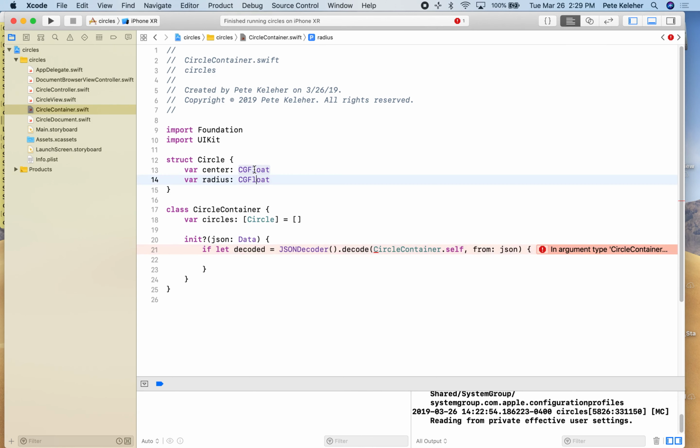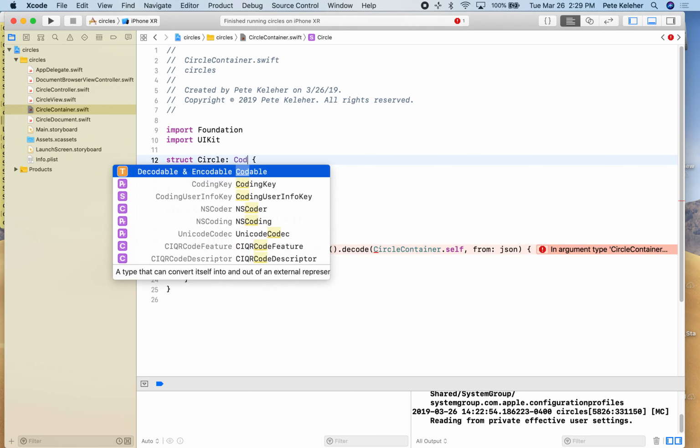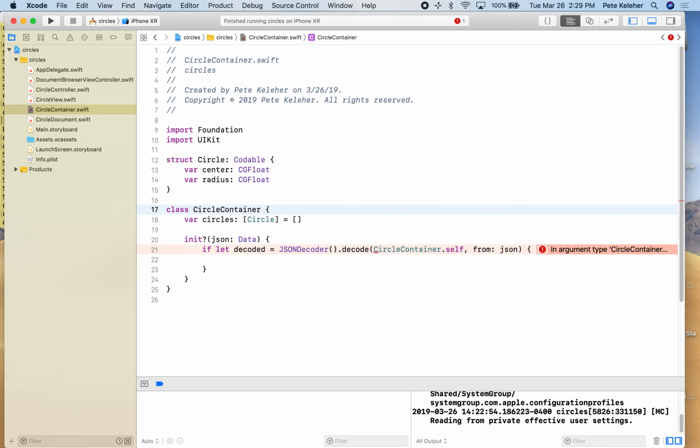CGFloats are going to be decodable by default, but circle is not. I have to actually specify that by saying Decodable. Likewise, circle container is an array of Codables, i.e. the circle, but I still have to specify that. So I do that. And now we're going to come down here, and hopefully this goes away. The call can throw, can throw. So I'm going to do this to take care of that throw. Okay, so now it's created, but it's not used.